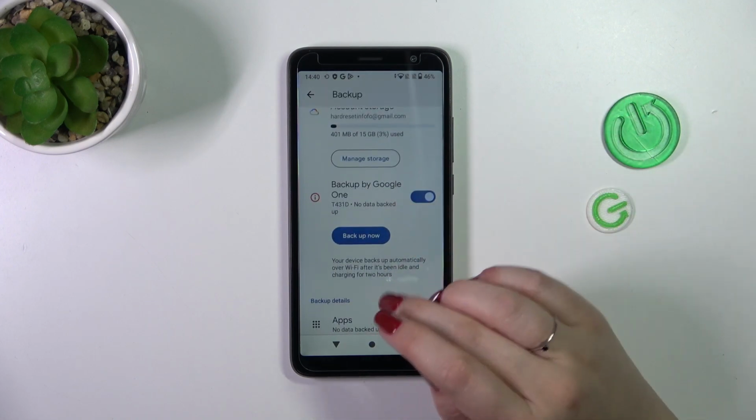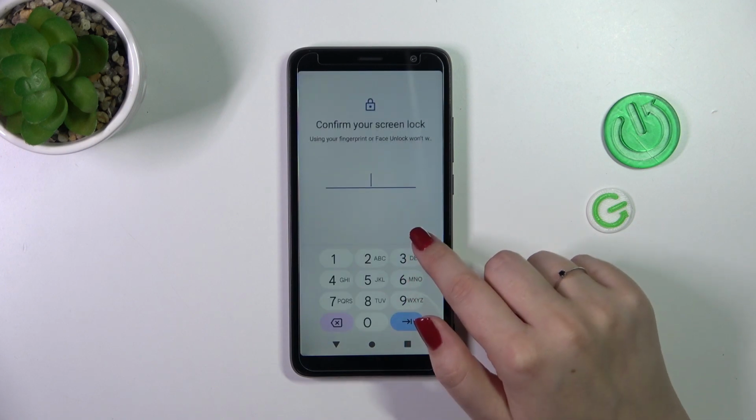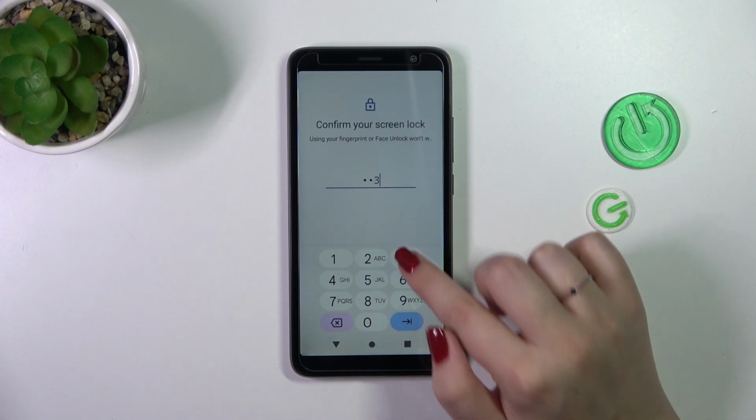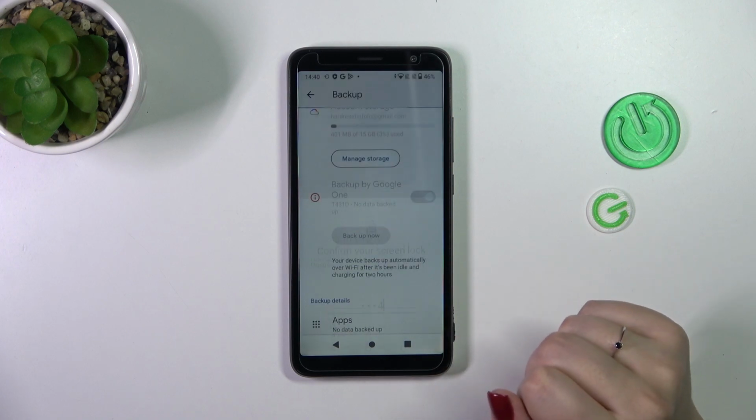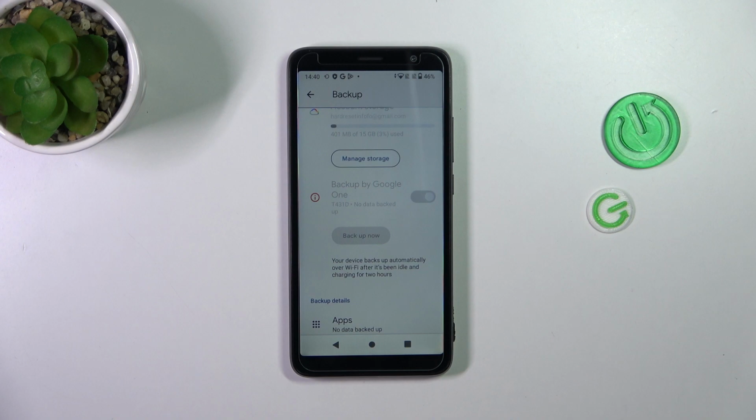And to finish everything, simply tap on Backup Now, and your device will right now back up all of the data. Of course, you will have to confirm it with your pattern, PIN, or password, and we've got this information, so we can finish everything.